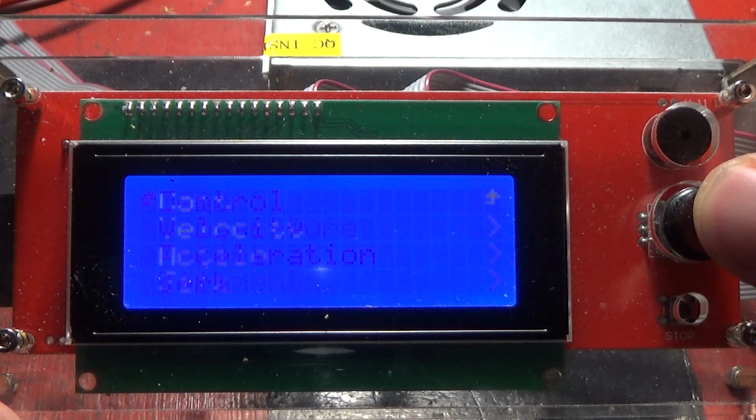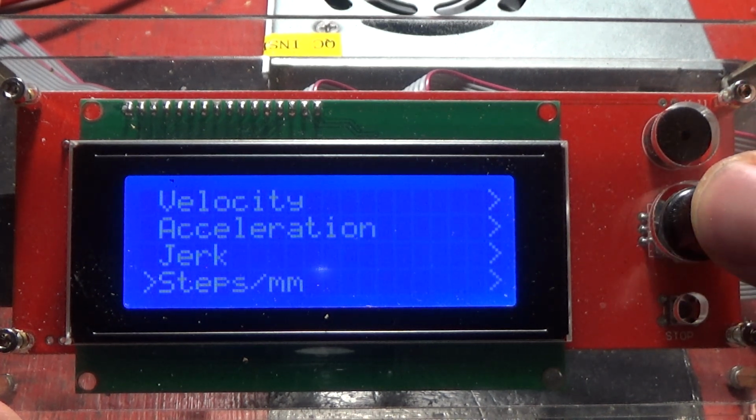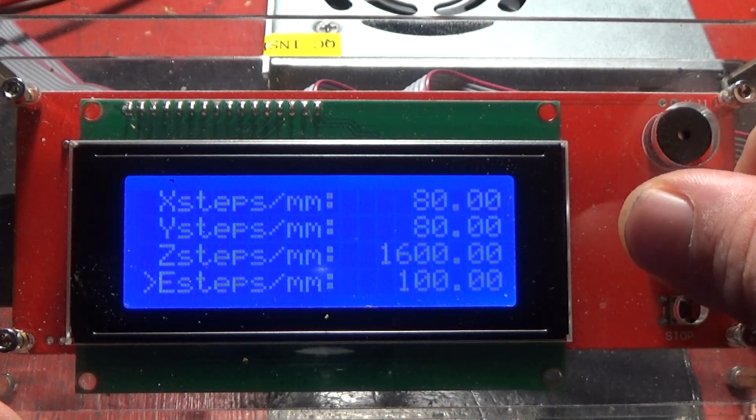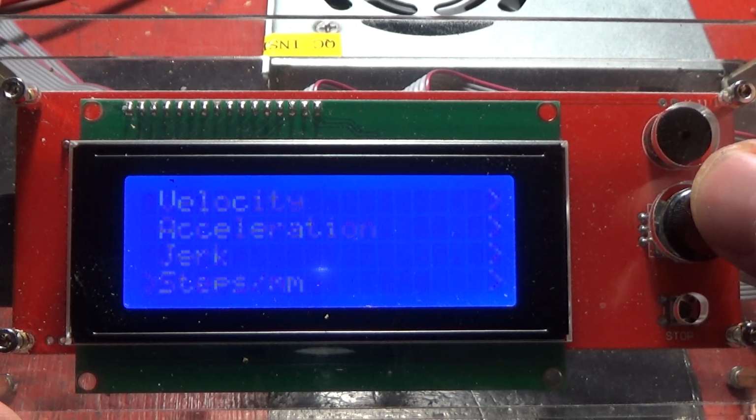Under control, motions, steps per millimeter, you can adjust steps per millimeter for all the axes. You want to do this in case your prints are size-wise off from what you would expect, but that is a topic for another video.